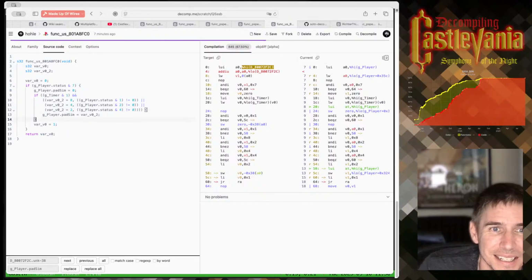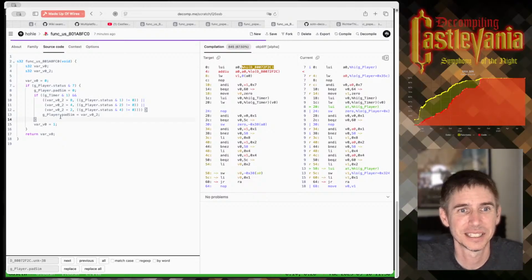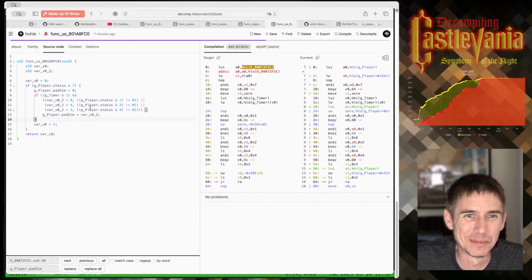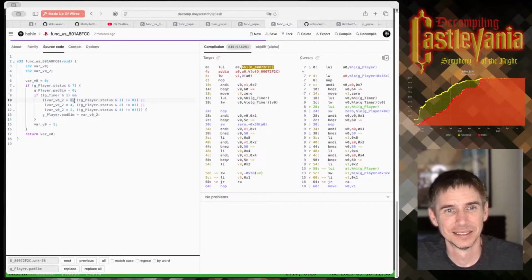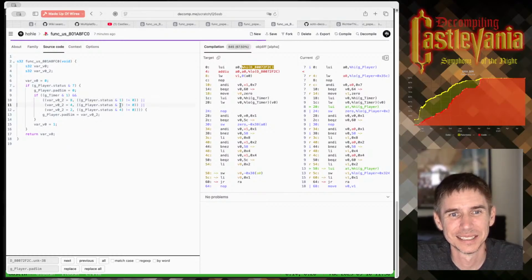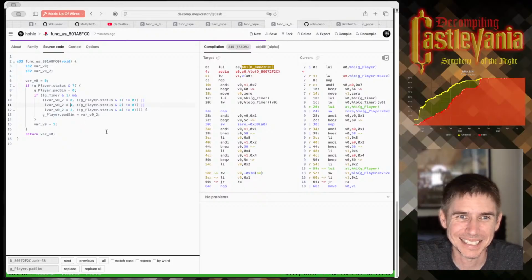Okay, so look at this. To me, this looks like a crazy optimization. What we're saying basically is if player status is 1, we want pad sim to be 8. If it's 2, we want pad sim to be 4. If it's 4, we want pad sim to be 2. We'll go and look at what all these things are. But GCC coalesced all these into one big OR, only setting the register and then doing a single assignment here. I think this is kind of a crazy construct. The other thing we have here is var v0, which is our return value.